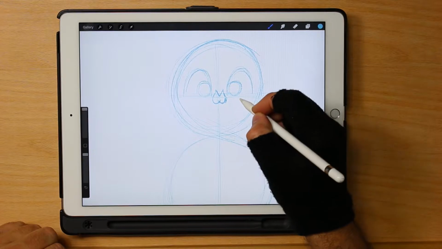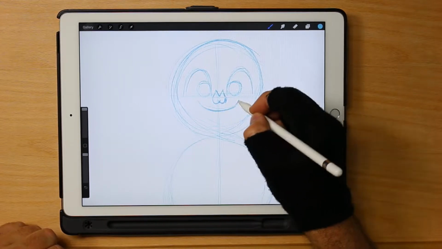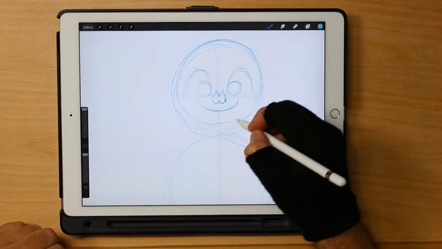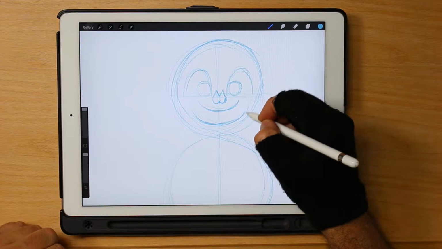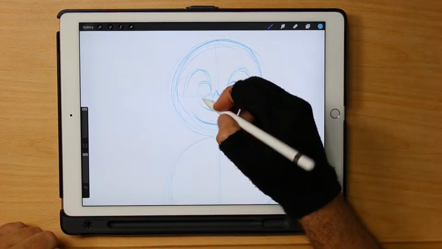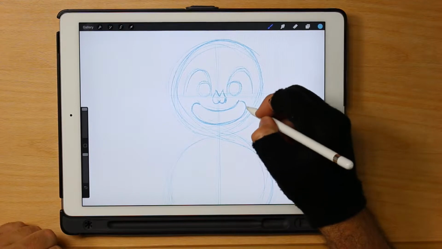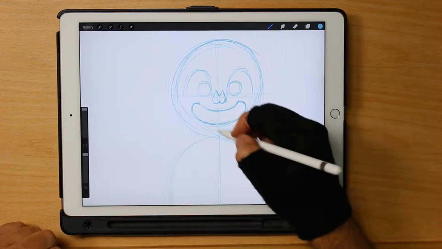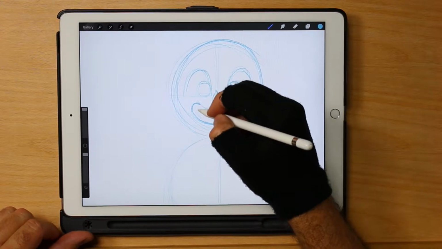Next, we're going to draw his mouth. We're going to give him a nice, happy smile. So practice that C curve by drawing an upside down rainbow. Then you're going to use C curves on the sides to create his mouth.